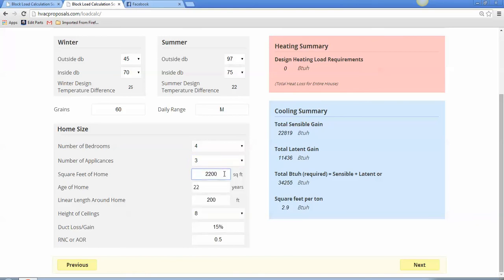The square feet of the home is the total square footage of the home. This is a block load, so if it's the downstairs, you're going to want to calculate the downstairs block load, and then the upstairs block load, do them separately. Age of the home, and then the linear length around the home. That's the perimeter of the home itself. So whatever the footprint is, we're going to calculate the wall area times the number of feet for the height of the ceilings, and that will give us our gross wall area.